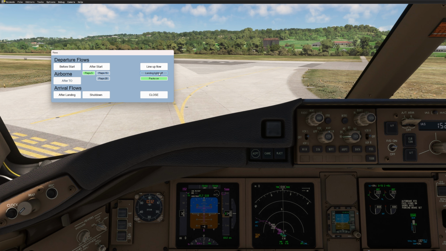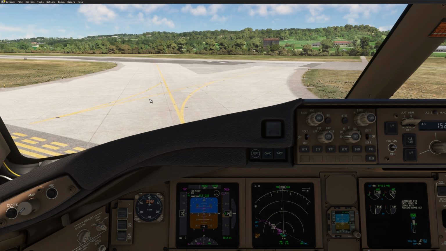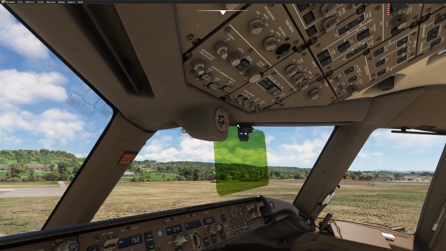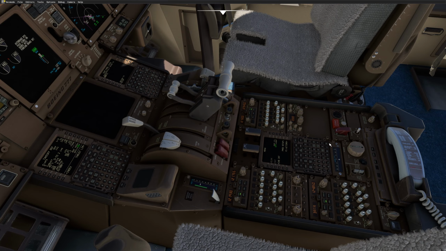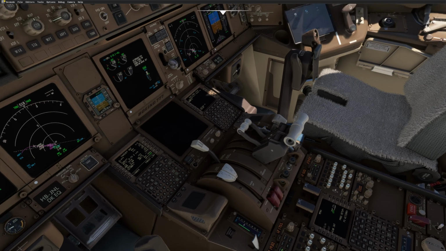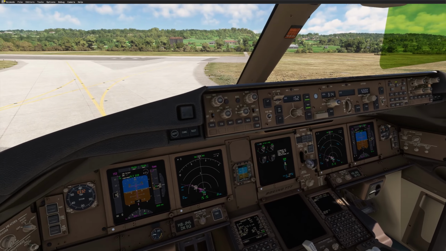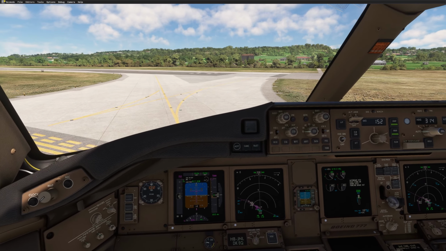In our case, we've just been cleared for lineup. So I will turn off the landing lights and I will just go for the lineup flow. When I do this, then we're going to have the strobe light, the runway turn off light, the transponder turned on to the TA/RA position, and we are ready to line up the runway. So let's line up the runway.